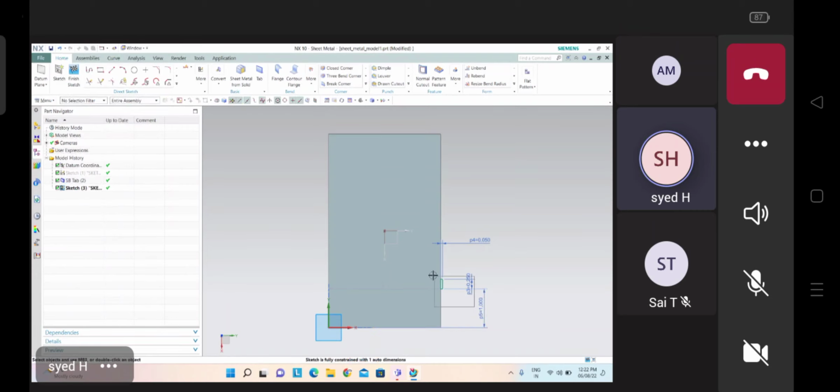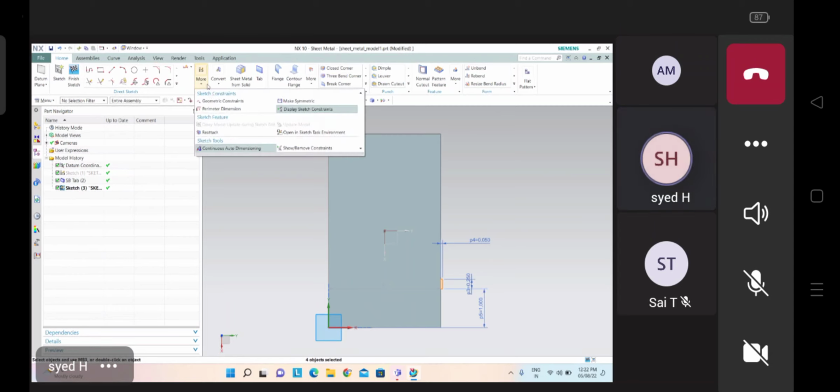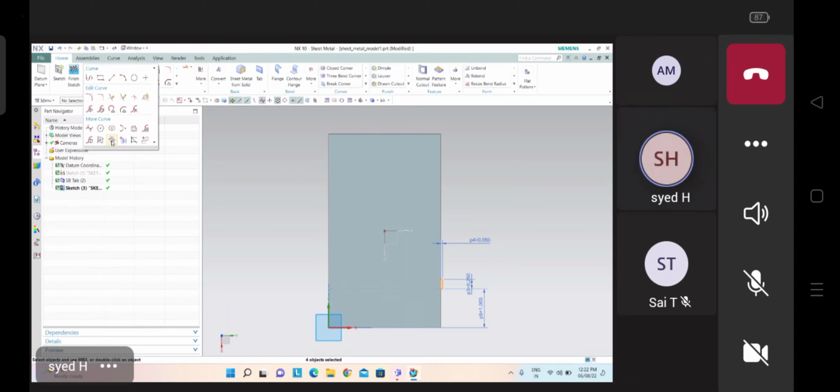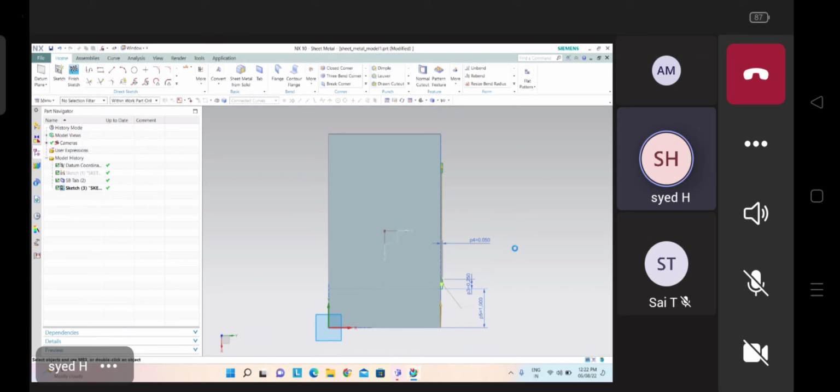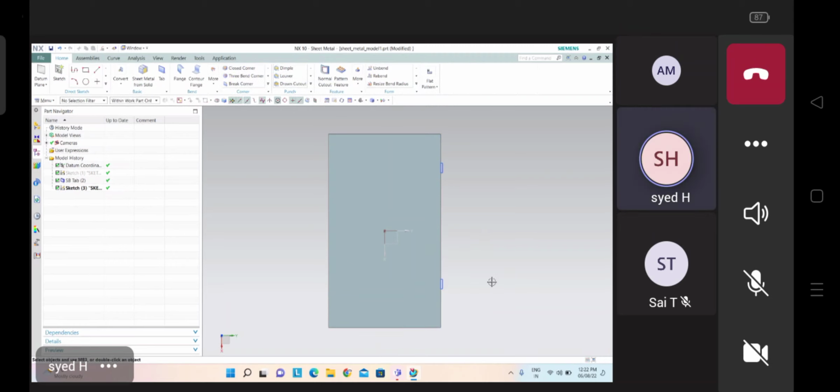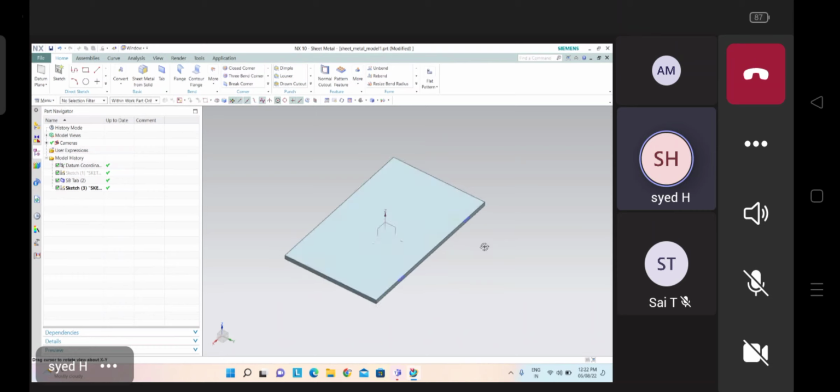like 1. And I will take this part and I will make the pattern in this direction, reverse. Which distance am I giving? 3. Okay. Like that I get these 2 tabs. Finish sketch. Now see here I have this component here.